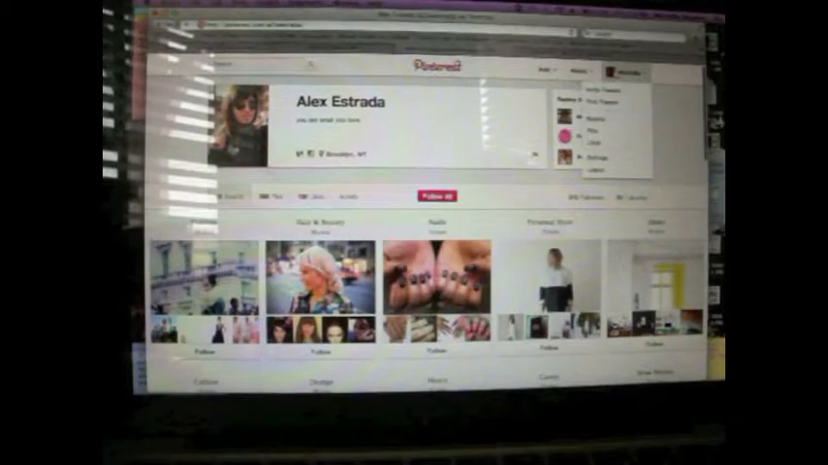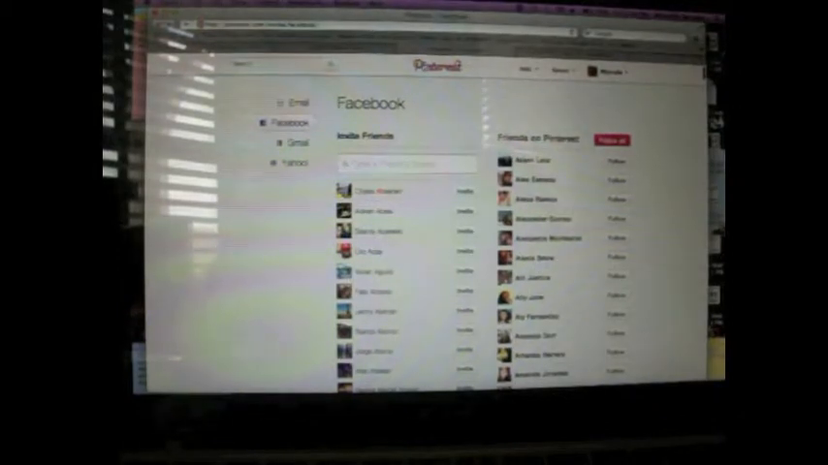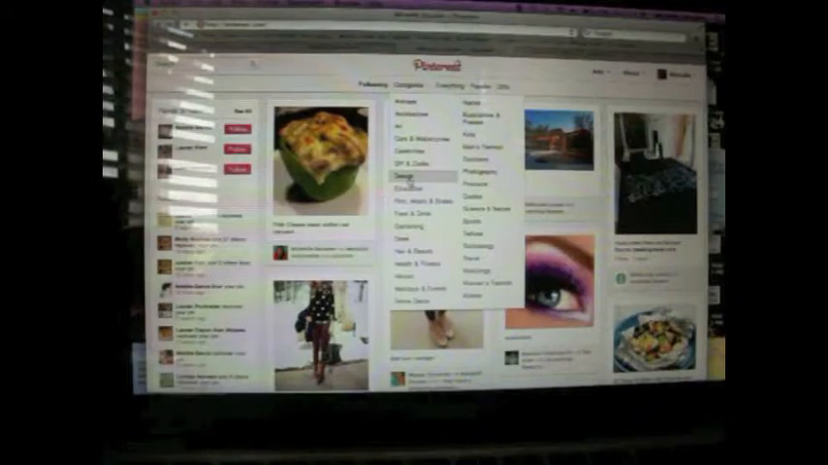And then you can just go about and do that through all your friends. Sometimes your friends only have a couple boards, so you want to follow everything that they have. Sometimes you only like one of their specific boards. So it all depends on you and your preference.